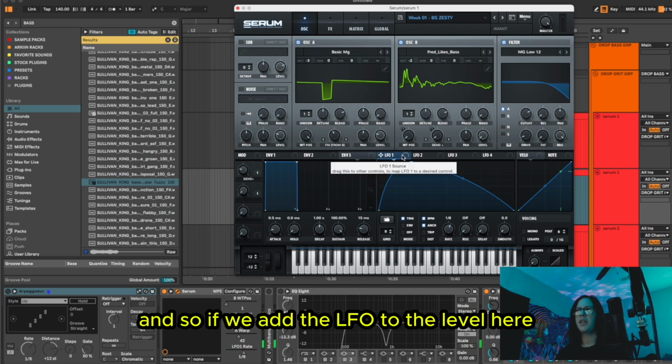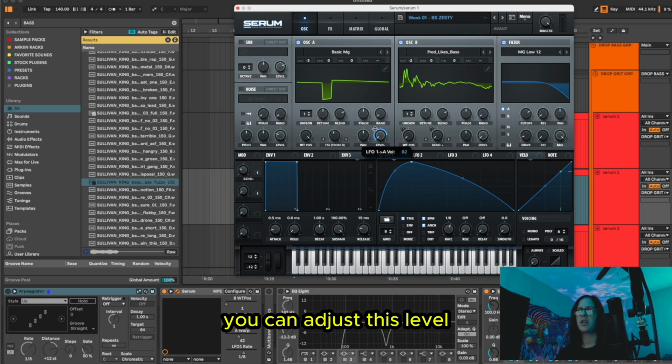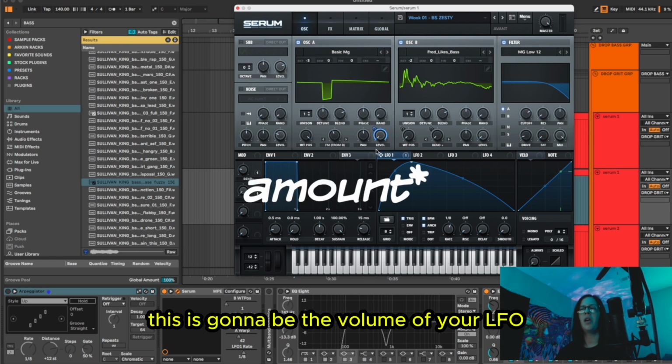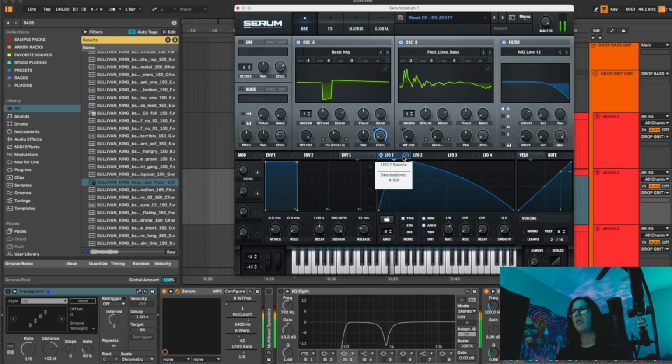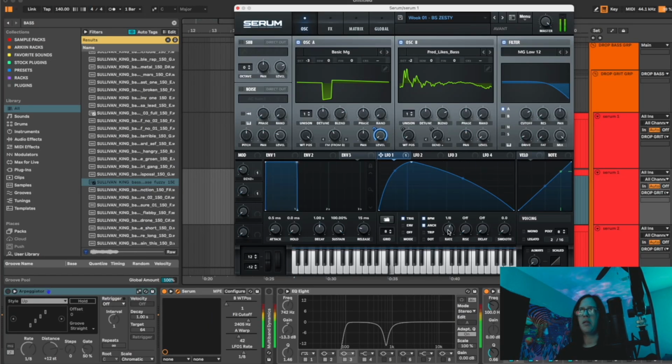And so if we add the LFO to the level here, bring the level down in this blue line, if you kind of hover over, you can adjust this level. This is going to be the volume of your LFO. You can change the rate of it here.